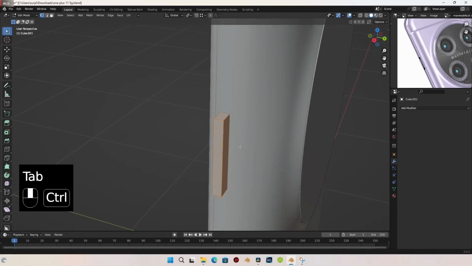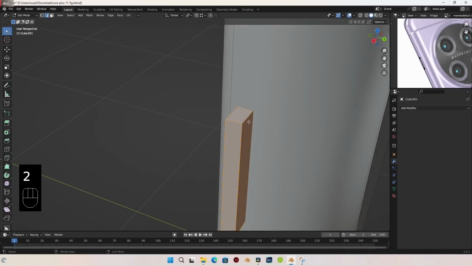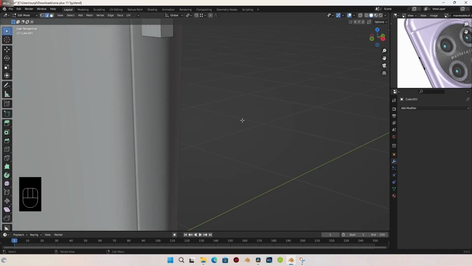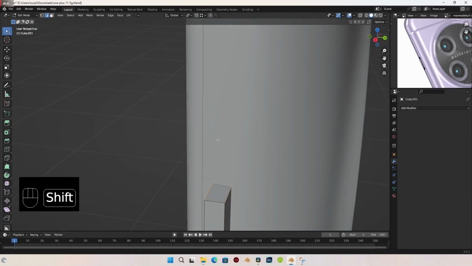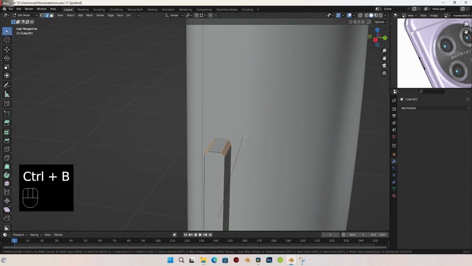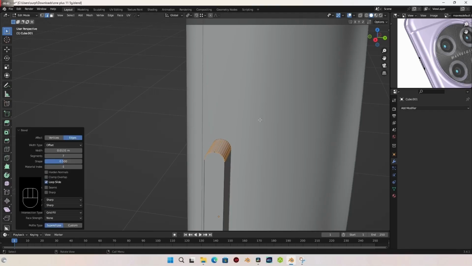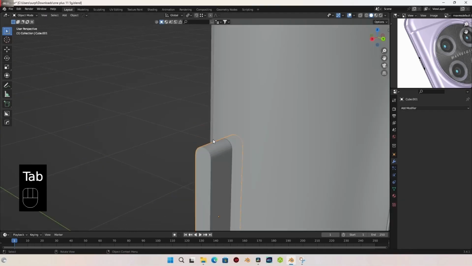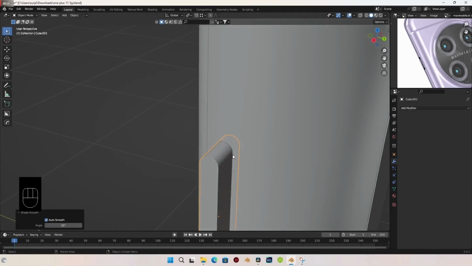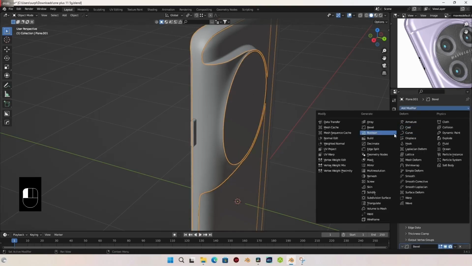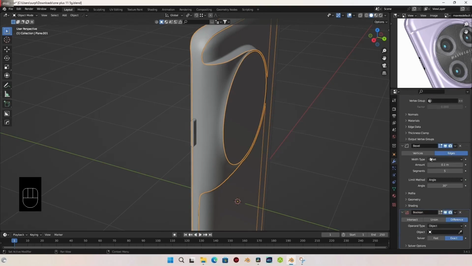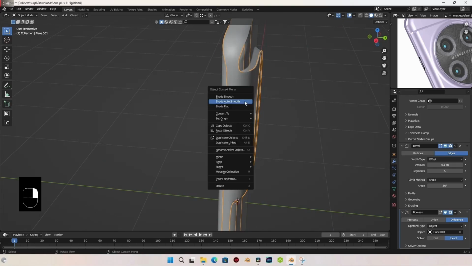Go into edit mode and let's go into edge selection and select these edges. And let's bevel them like so. And let's right click and shade auto smooth. And I'm gonna select these and let's add a boolean modifier. Come down, select this eyedropper and place it on these. Right click and shade auto smooth.